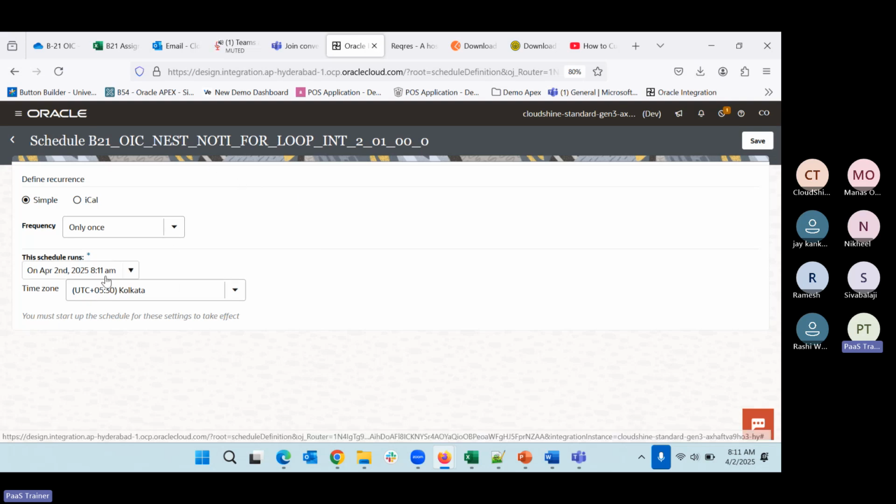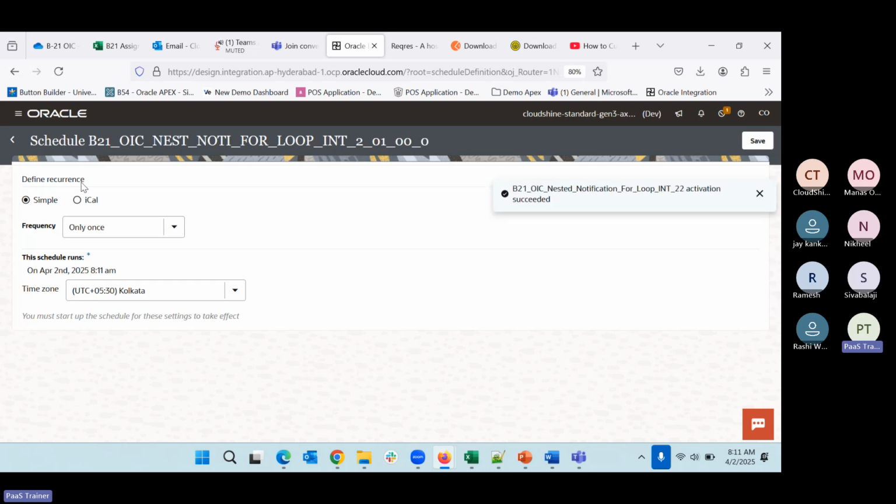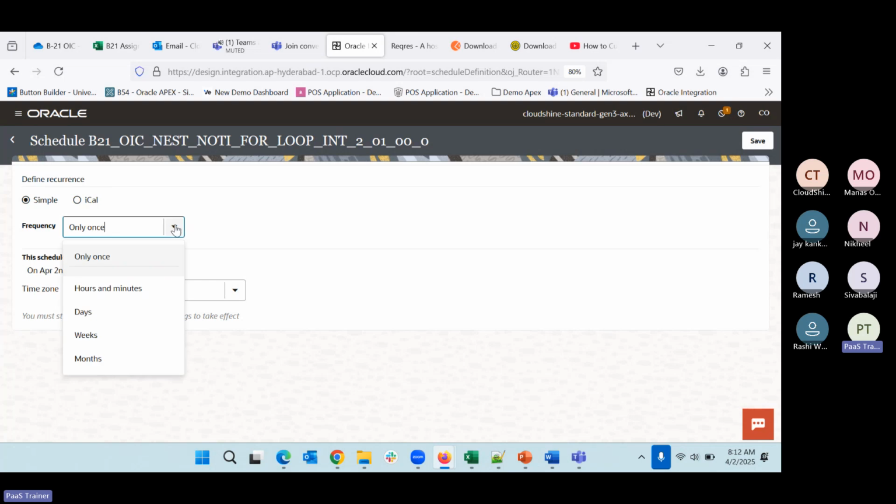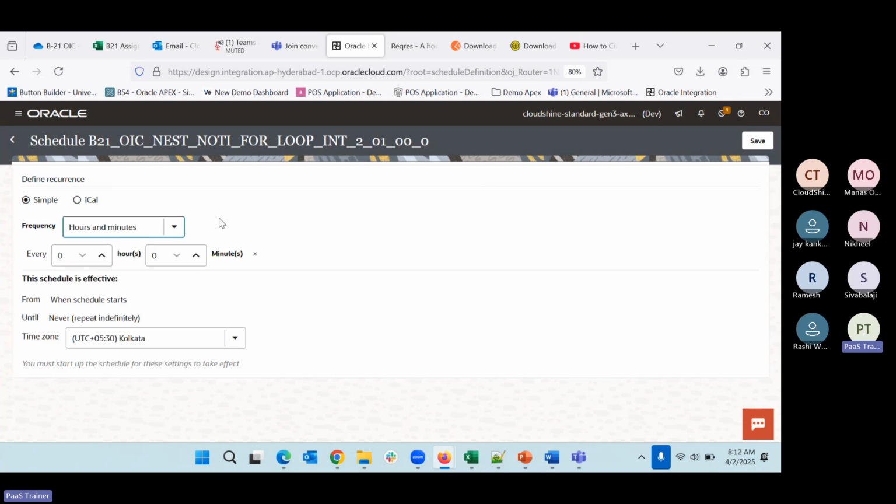And this is our schedule page. From here we can define the recurrence, and when we run, here we have the frequency. All these things we will discuss. This is our schedule, so here we can define the logic of when we need to run: only once, only twice, whenever we need, like hours and so on.